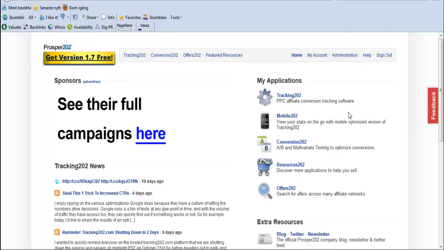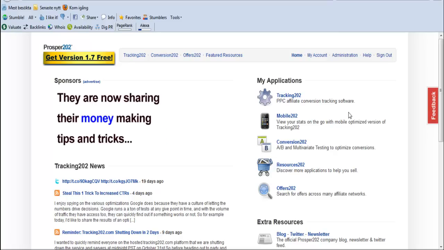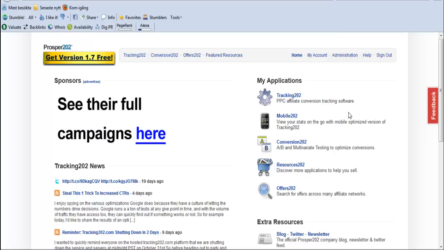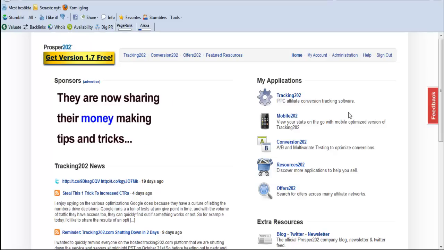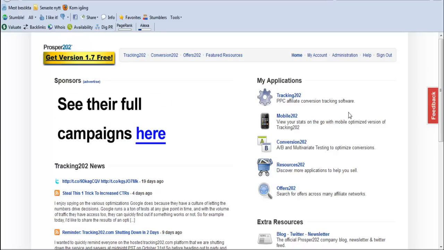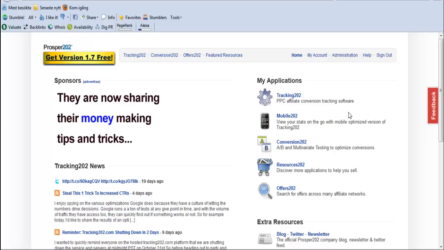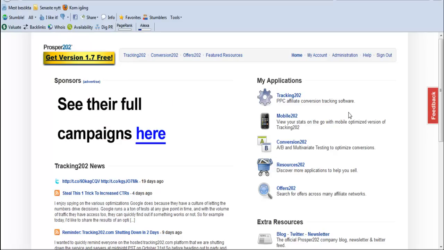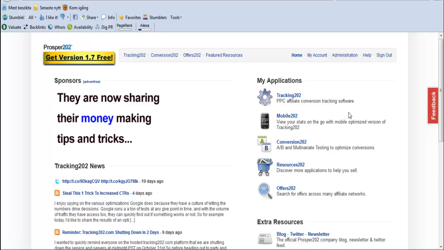And as you may know, tracking is too important to our success in CPA marketing. For that, we are going to learn today how to track using the tracking system Prosper202. First, let's check what's needed to run this software.